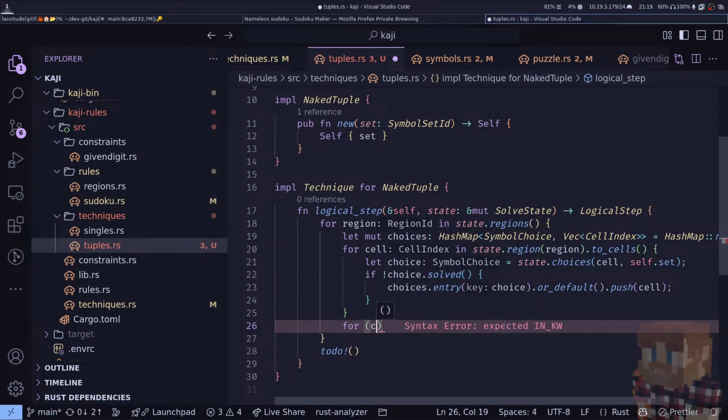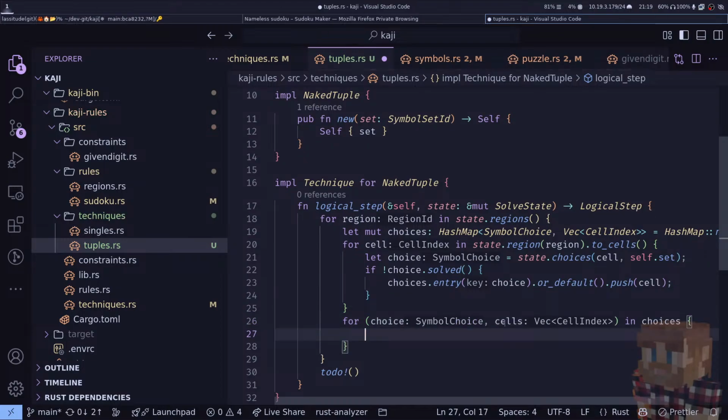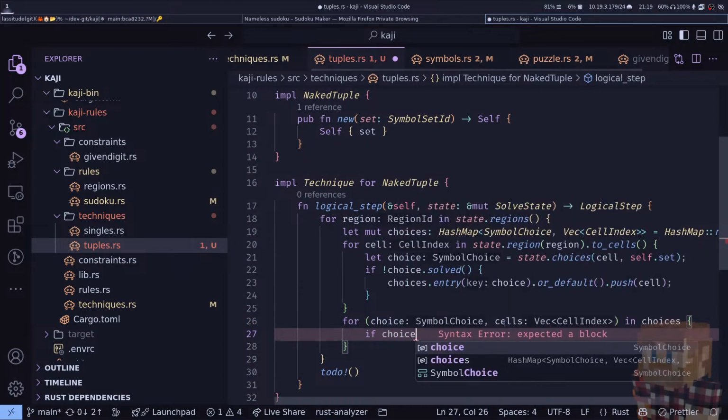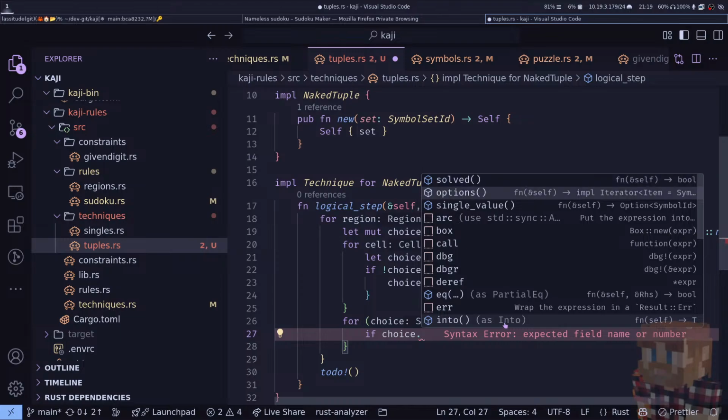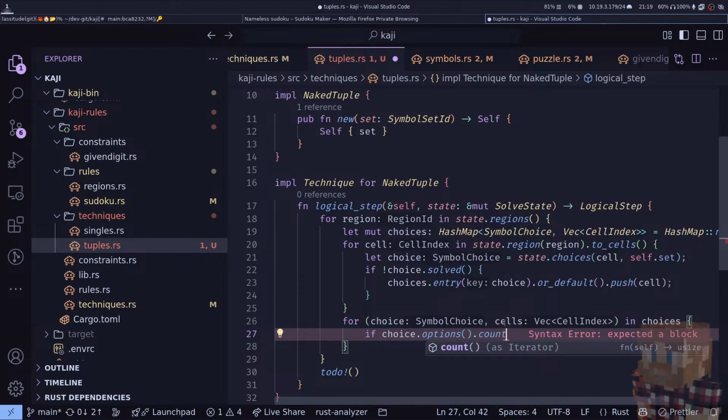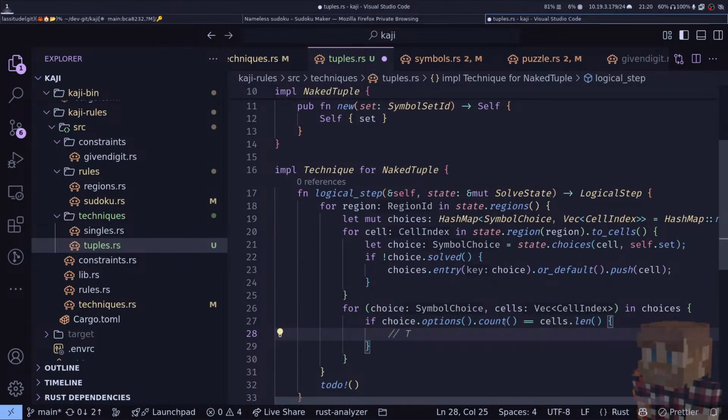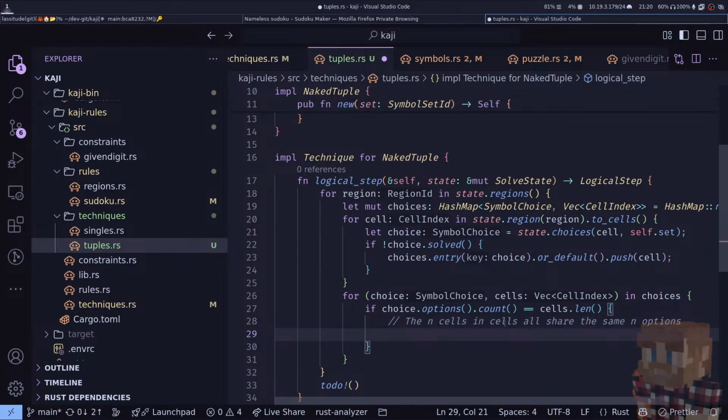For choice, cells in choices: if choice.options.count equals cells.len, then the n cells in cells all share the same n options. So what we want to do is eliminate all of those from all of the other cells in the region.